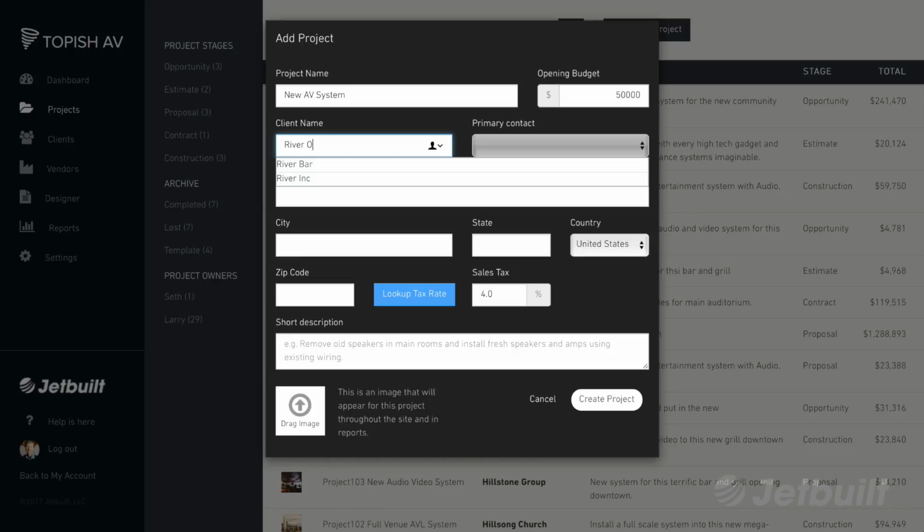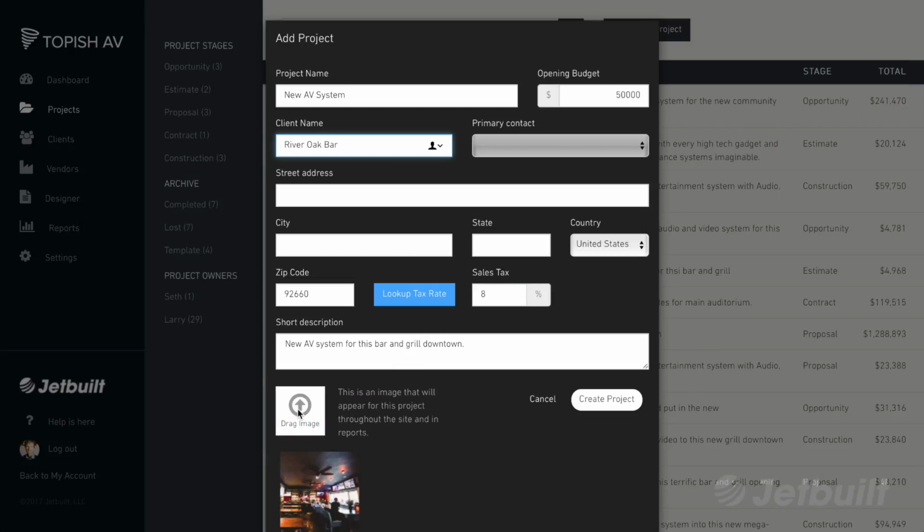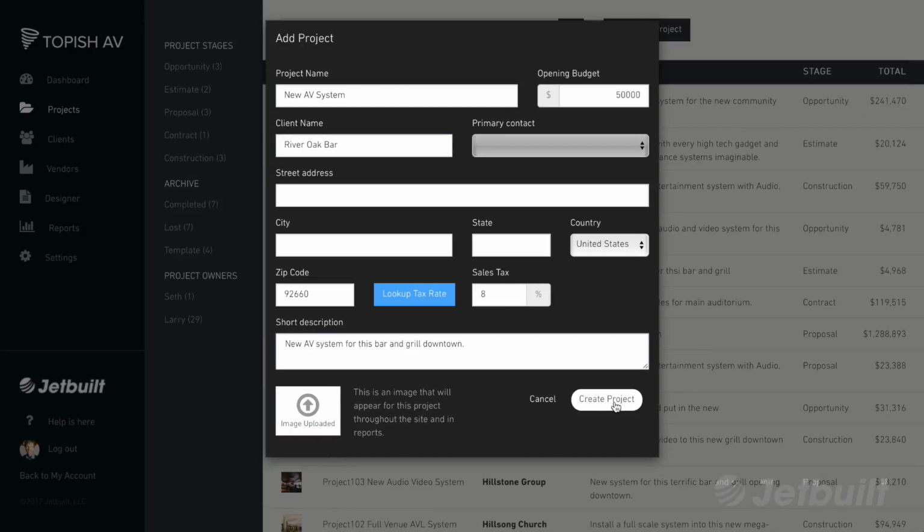You can see if we type in River, we can select from various previous clients, but we'll type a new client, River Oak Bar, and that client will be created in the background. The rest of these fields are optional, but US users can type in zip code so we can look up your sales tax rate as a convenience. Then we'll give it a short description, new AV system for this bar and grill downtown. And if you like, you can drag a photo in just to help identify the project.